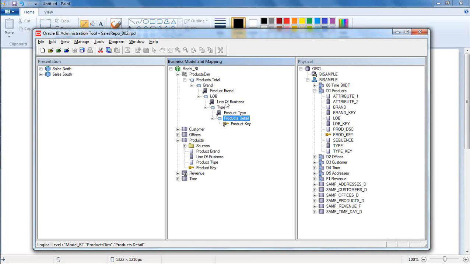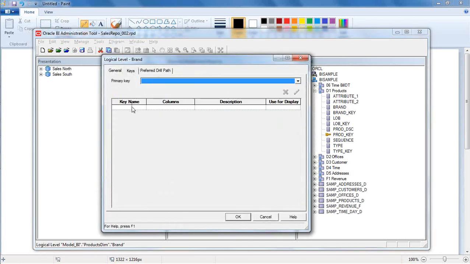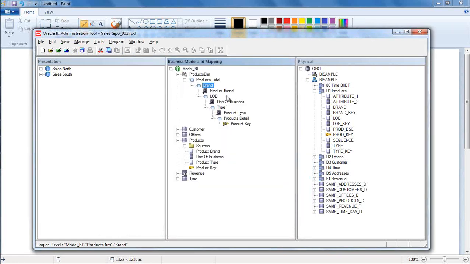Okay. Now, I have defined a hierarchy. Within the hierarchy, I defined the different levels, and for each level, I have added the columns. And the last and final thing which I would need to have is the keys at the levels. So what exactly is the key? Now I have my brand. If I double click on my brand, then go to the keys and define my key here, I have only one column, so obviously this is the column that I'm going to use for the key.